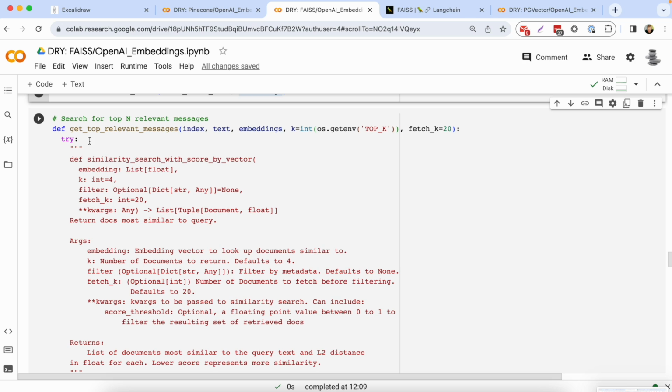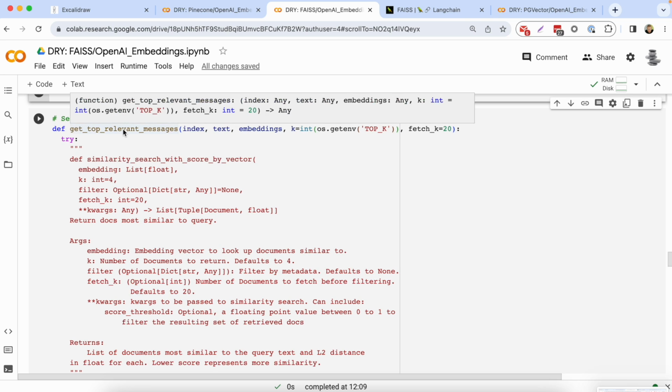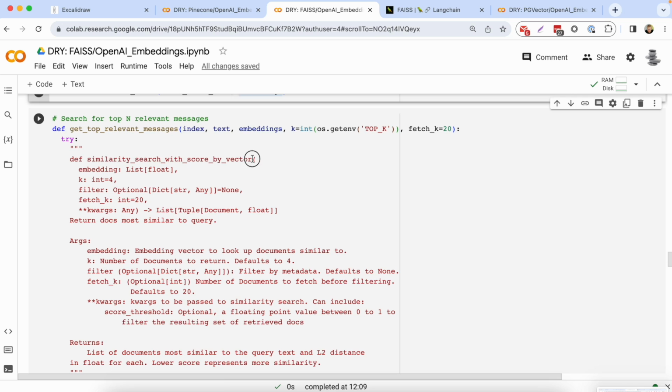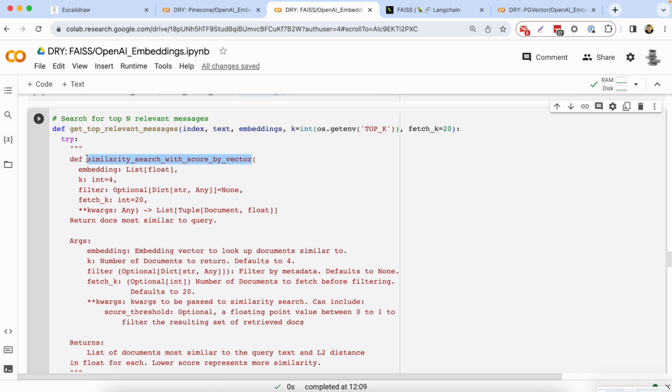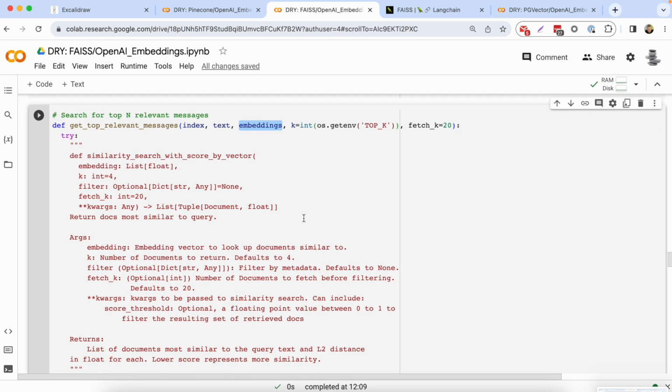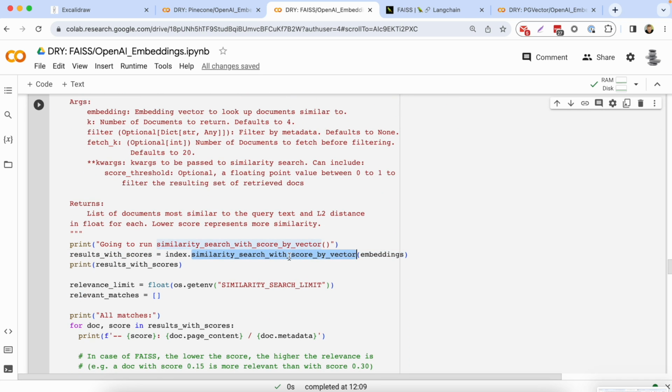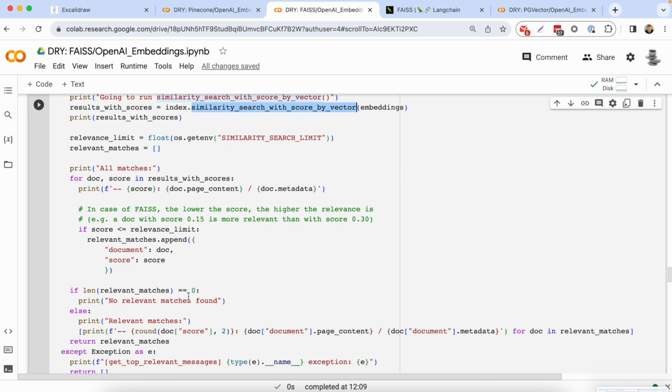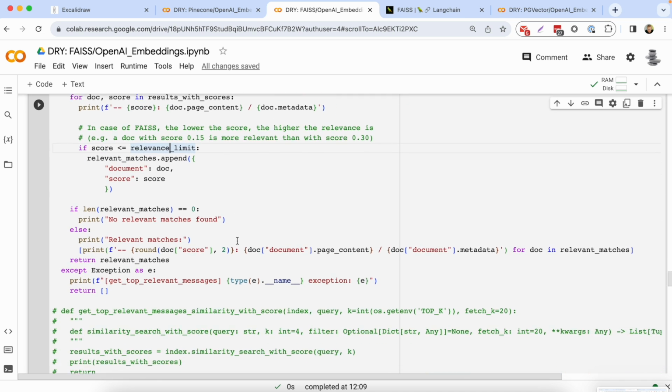Next we have the function called getTopRelevantMessages, and it will be using the function from LangChain called similarity search with score by vector. This function will be taking an embeddings vector and searching for similar vectors in our index. And then it will print all the found records and will filter for most relevant ones using the relevance limit, which we set as an environment variable.